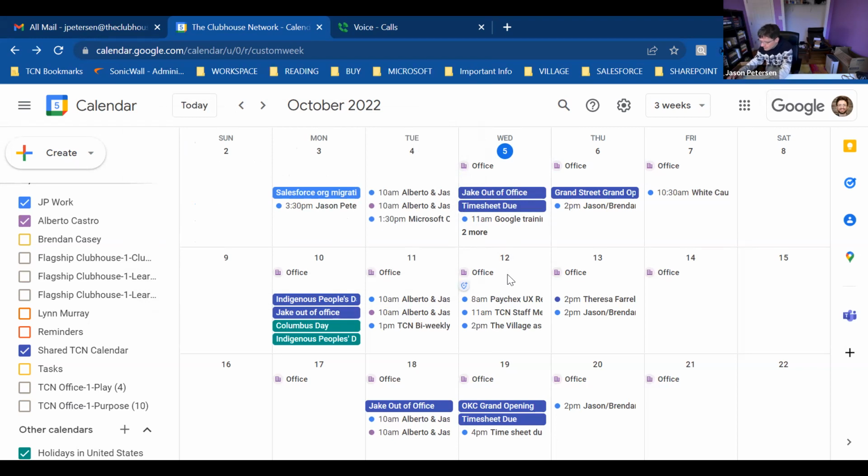Other than that, the way that most of us had been using it is putting our out of office holds in there as well. So Jake, for example, he's out of office today, and he has an event in the shared GCN calendar letting everyone know that.